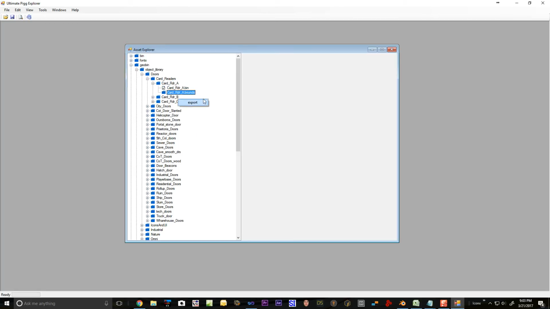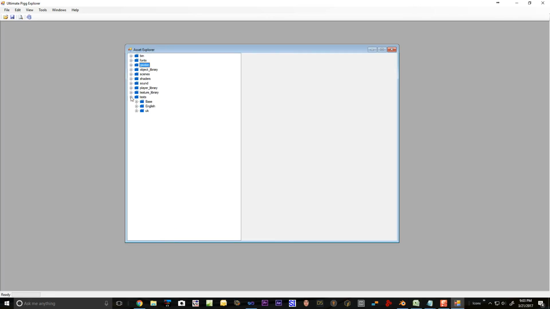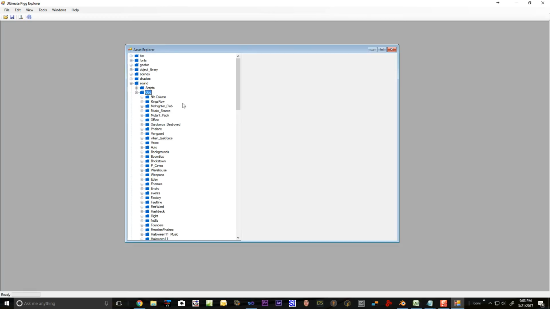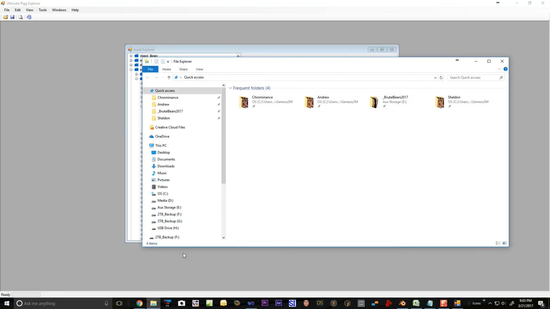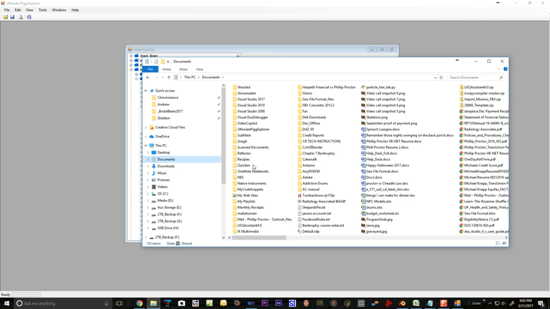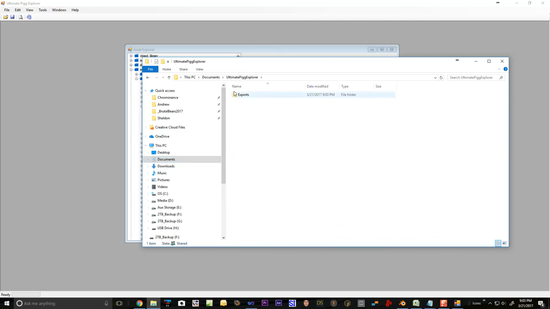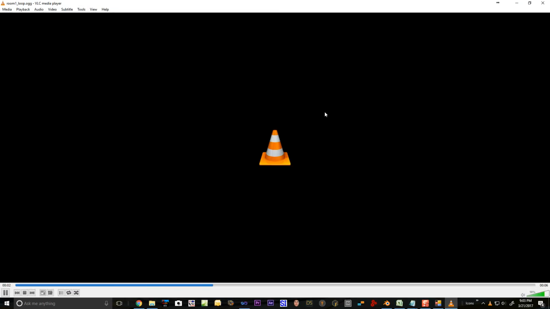But anyways, so at least now you can go through and you can find files and you can export them, just as they are. So for instance, if I go into here, let's find room loop. Whatever, I gotta get rid of that code. Export that there. Go into my documents, go into my Ultimate Pick Explorer, my exports, and there it is right there. I can play it, and it plays.